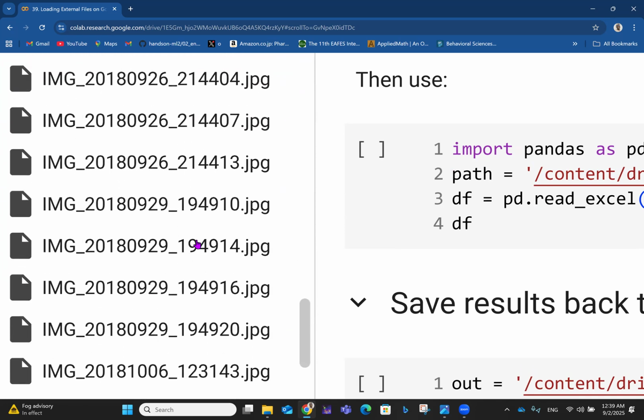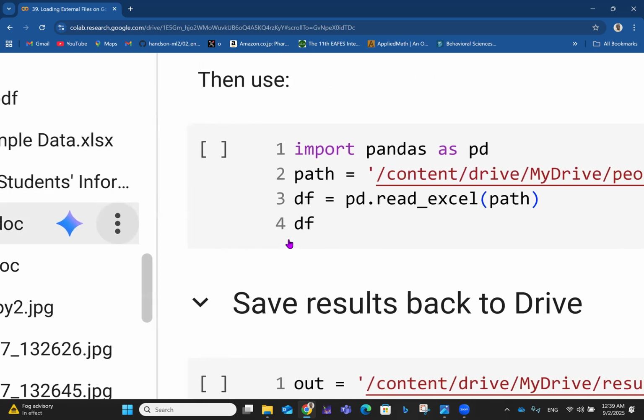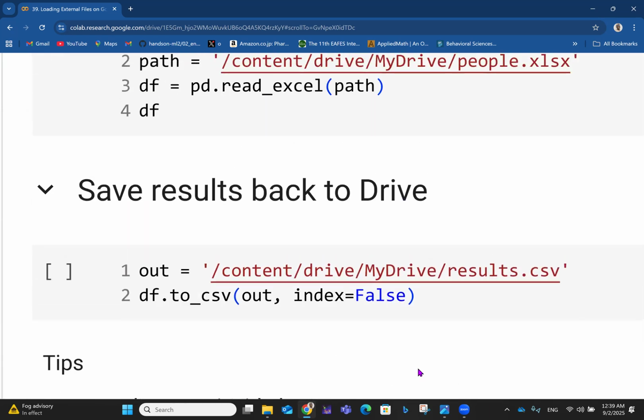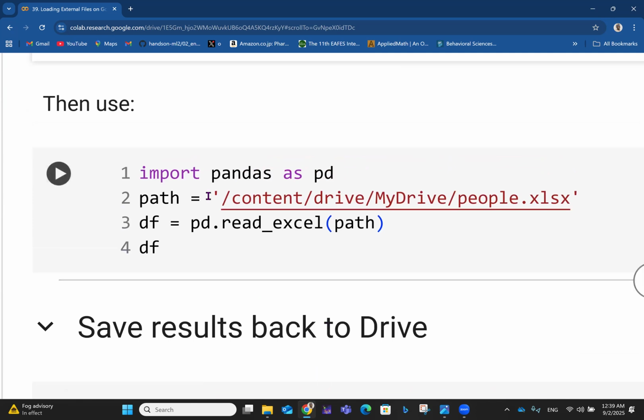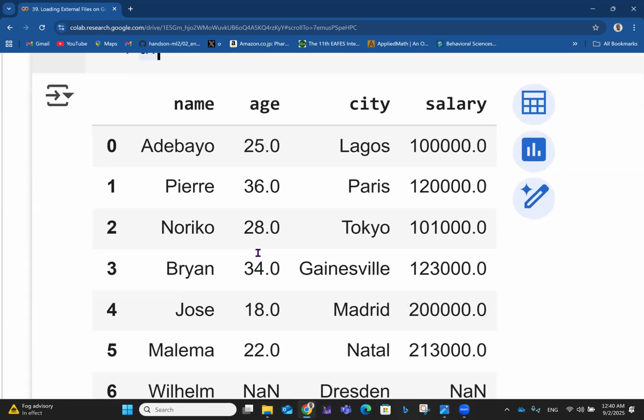I also have another thing here, the employee sample data. Maybe I'll bring that in afterwards so you can see the beauty of that. Here I have import pandas as pd, and I'm working with people.xlsx, and my data frame is pd.read_excel because it's an Excel file, and then this path. You could actually just throw this inside there directly, without creating extra lines, so you could do this in 3 lines. If I run this now, it will show me what is in that place.